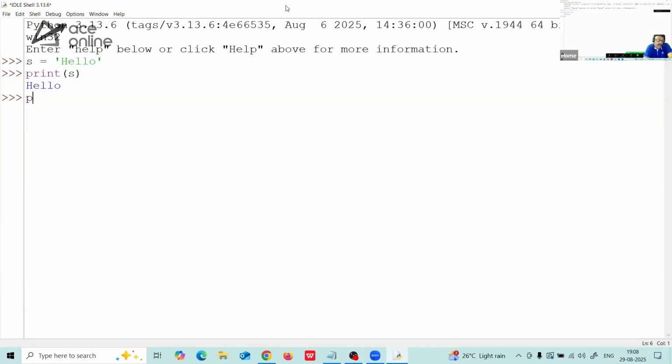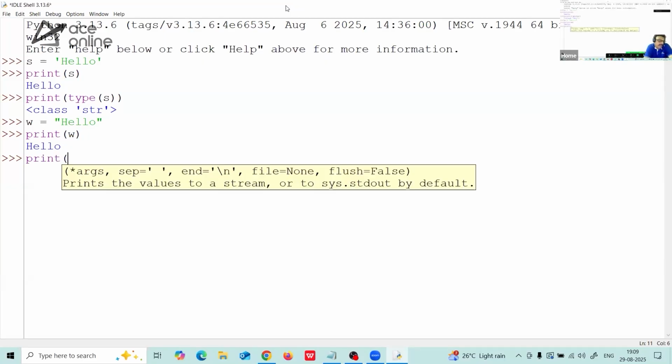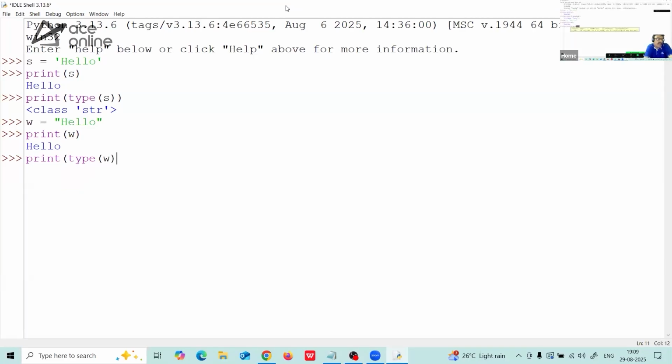Just notice, if I put print type S, the data type of S, recall, it will print class str. That means the data type of S is string, str. Okay. Let's try something else. W is equal to double quote hello, the same string I am giving. But I have enclosed this in double quote. So W is a str. If I print W, it will print the same string hello without quote. And if I print the data type of W, it will print, you see, it's printing str.